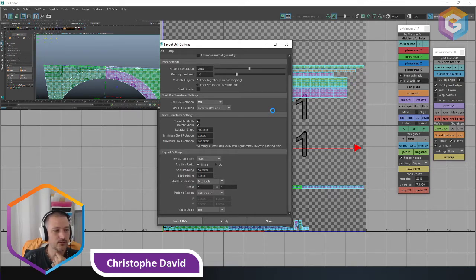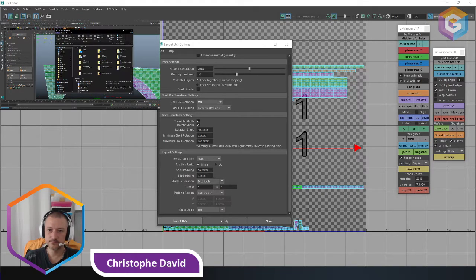So, full disclosure, I used to have a lot of issues with my bakings, like really a lot. It was always awful. There were artifacts everywhere. Honestly, it was not a good experience. And I didn't really know what to do about that, because I always had issues. Sometimes it was because my main mesh was too low poly. What am I making? Let me show you quickly.